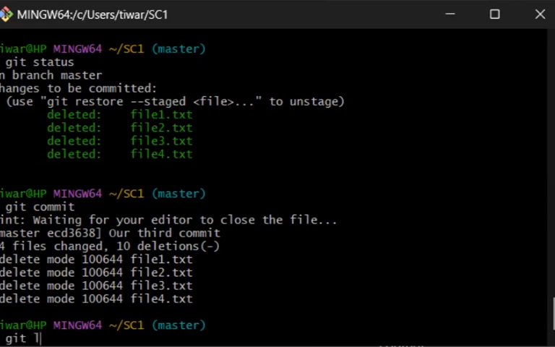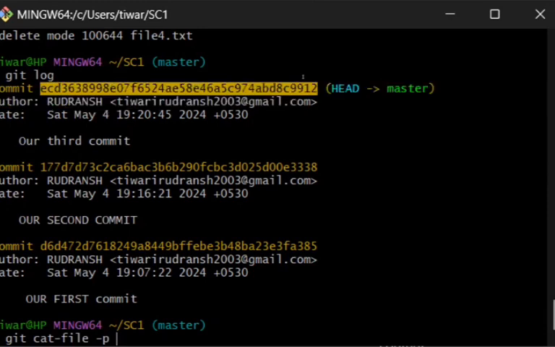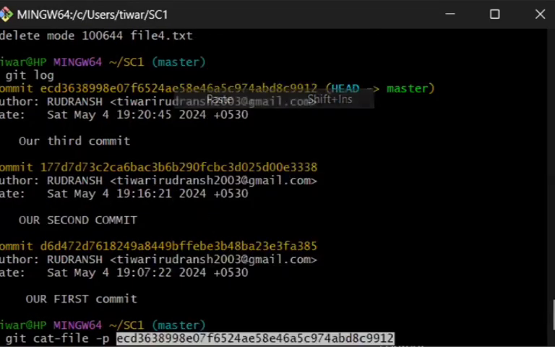I want to know the history of commits. So our first commit, our second commit, our third commit. I want to know what is inside the third commit. So I use the command git cat-file -p, copy all this hash value, and paste it here.